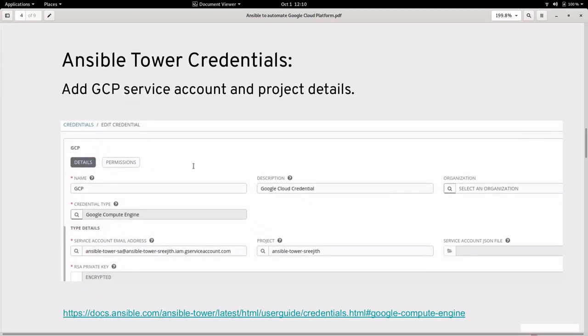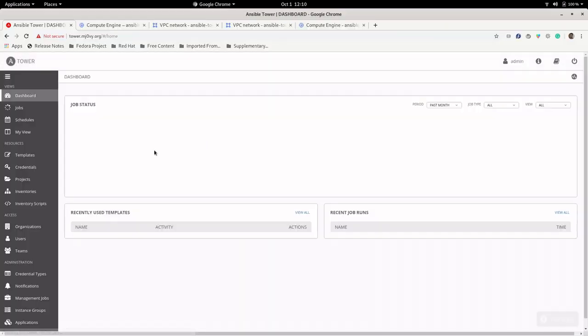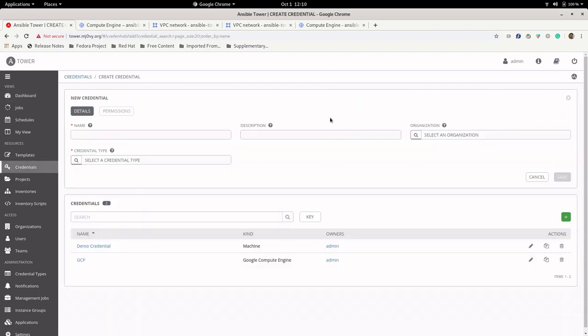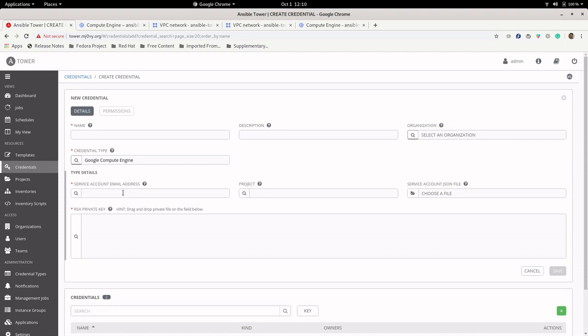So first and foremost, we need to provide the credentials to connect to Google Cloud Platform within the Ansible Tower. If I log into my Ansible Tower and show you the credentials frame here, you need to create a new credential of type Google Cloud. You choose Google Cloud here and select. Then you need to give your service account email address and the project name of the Google Cloud Platform, followed by the service account credentials.